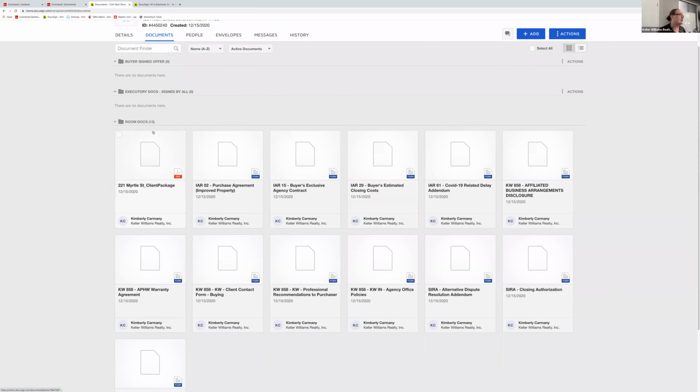They'll tell me what stage all of my documents are at. And I find that to be really helpful when you're doing compliance. Anything in the room docs is a cue to me that I still have to deal with it. So either I'm waiting on a signed copy to come back, I need to fill it out. So I just kind of use it for that.